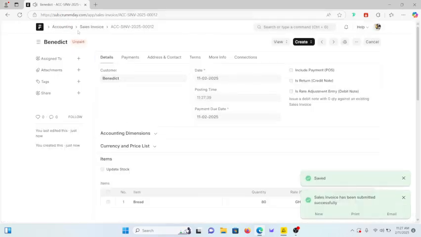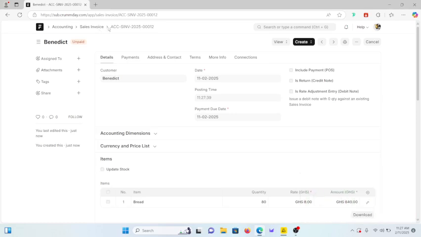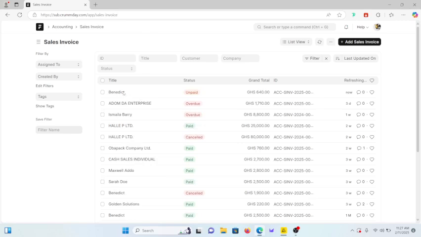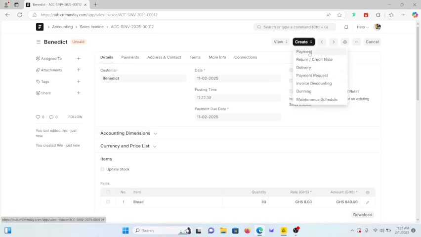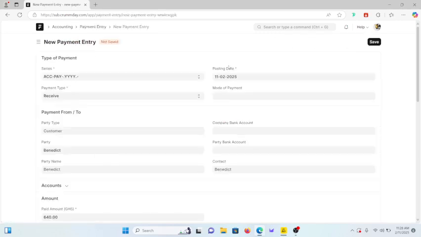So here, you can see that it says your sales invoice has not been paid for. It shows that it's been unpaid. So you would have to make a payment against the transaction. If the customer decides to pay everything, you have the option to create a payment against this transaction. So click payment.